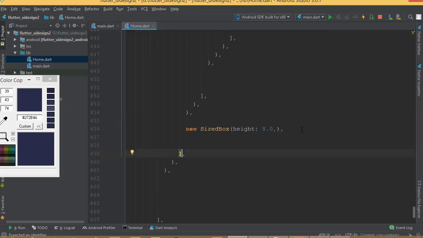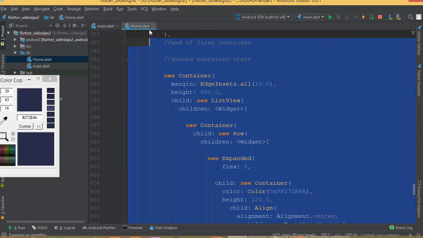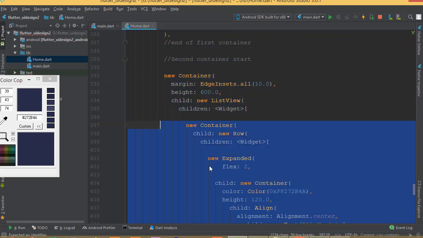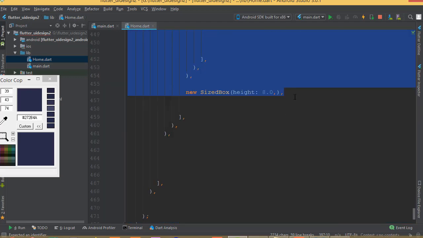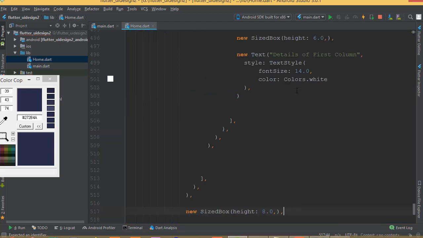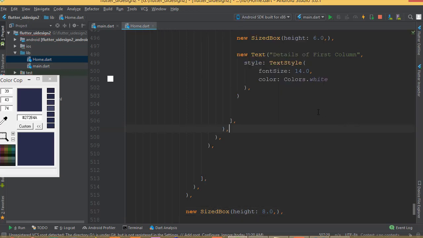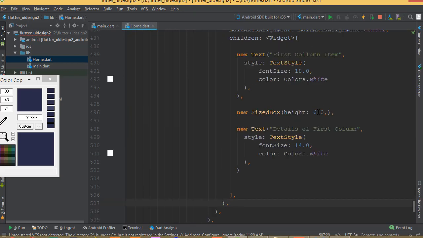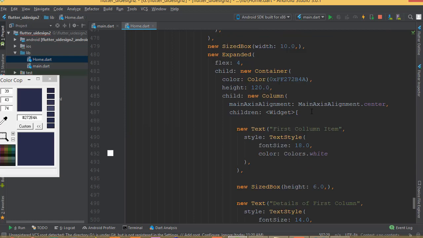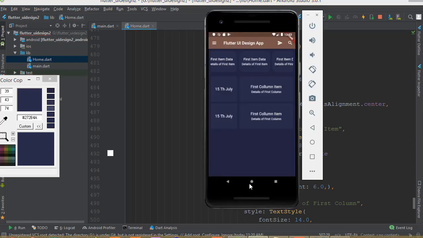Now I need to copy this first container, that is this container, up inside this list view. So copy and paste it here. Let me check if it works or not. So here we can see, and another good thing about using the Expanded is that it will take the same space in each and every device. See, for each and every data, it will automatically take the space.